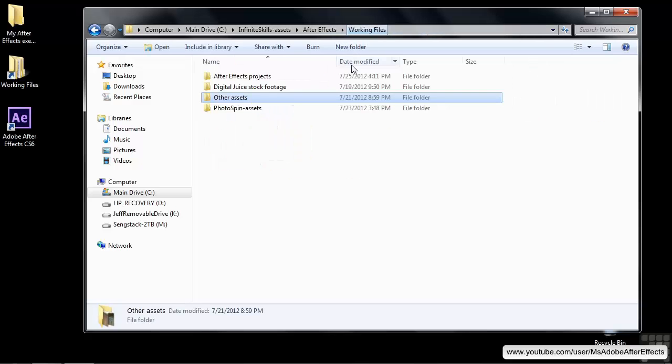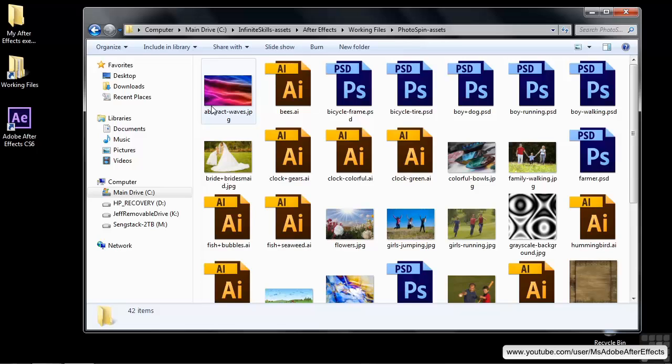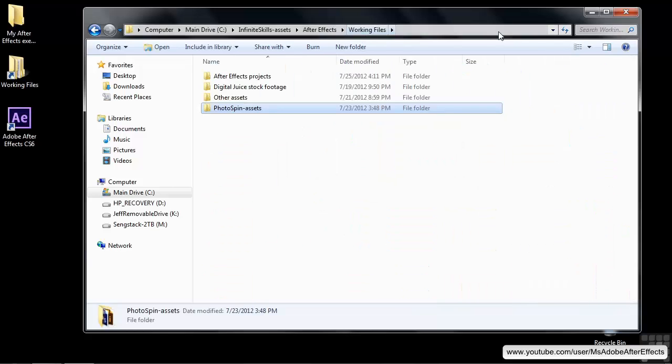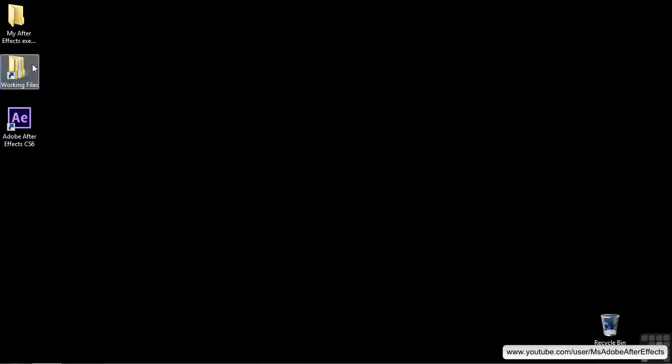And moving on down the line, we've got some assets from Photospin, another stock footage company. These folks provided still images, these JPEG files, and then some vector files that we converted into Illustrator files and Photoshop files that you're going to work with inside the course. What I would suggest you do is that you take this Working Files folder and put it someplace that's easy to get to and certainly is on your hard drive.